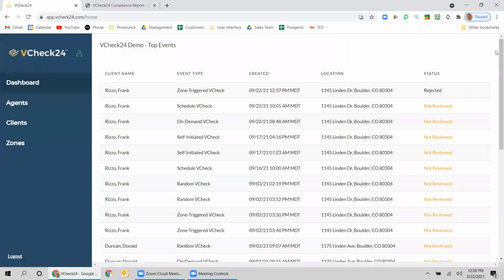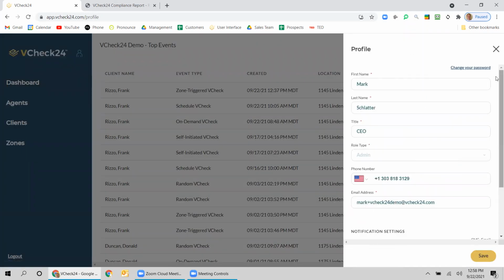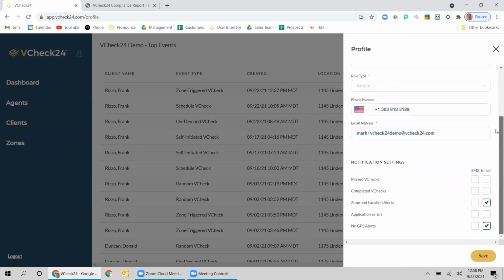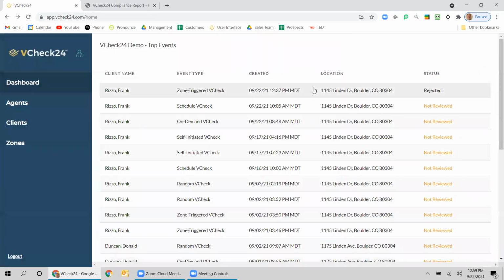Lastly, this little profile icon here shows your agent information. And here are your flexible agent notification settings. So for each of these by SMS and or email, you can be alerted when they miss a VCheck, every time they complete a VCheck, if they trigger a zone. Application errors is if they delete a permission on the VCheck24 app. And here are the no GPS activity alerts. Set those however you wish. Save. And that will about do it.